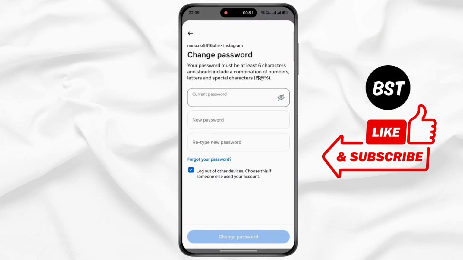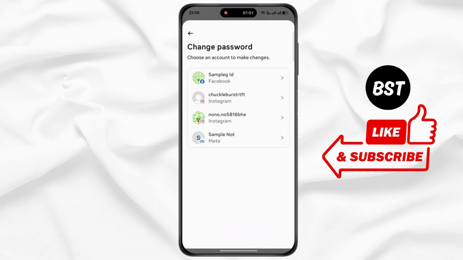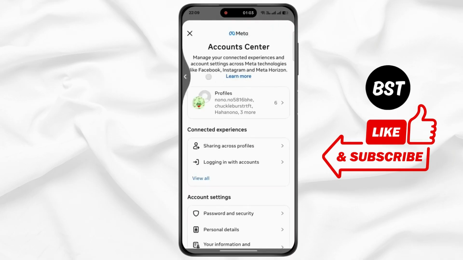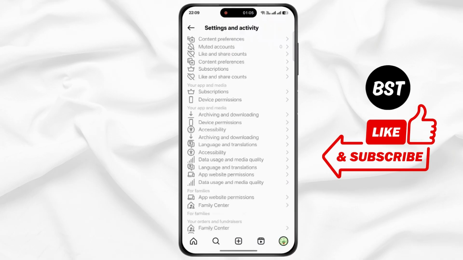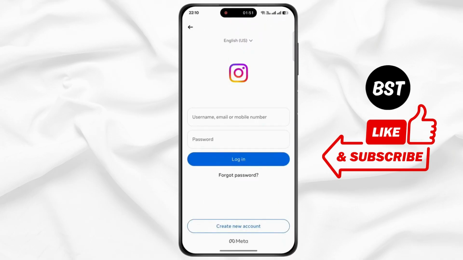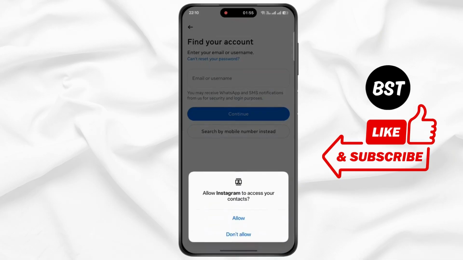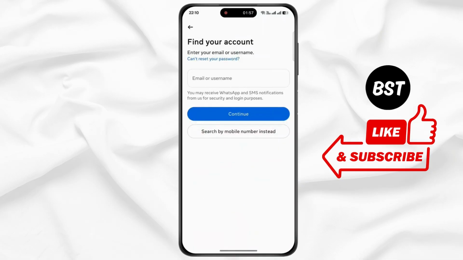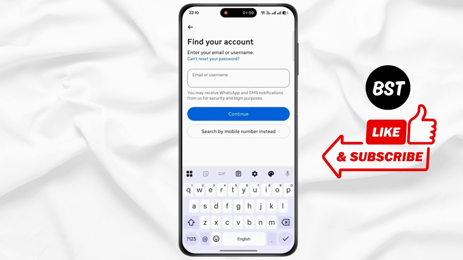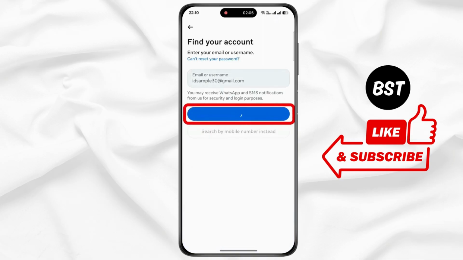Else, if you have forgotten your password, simply tap on Forgot your password. Now if you are not logged into your account, simply go to the login page and tap on Forgot password. Now enter the username or email. Then tap on Continue.